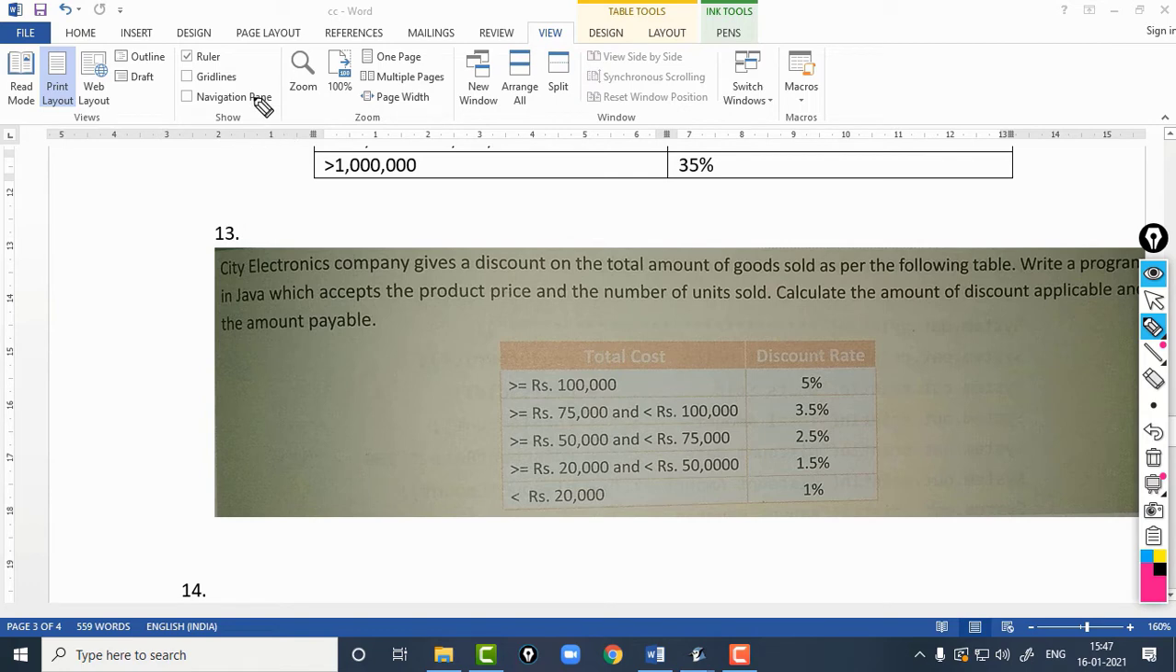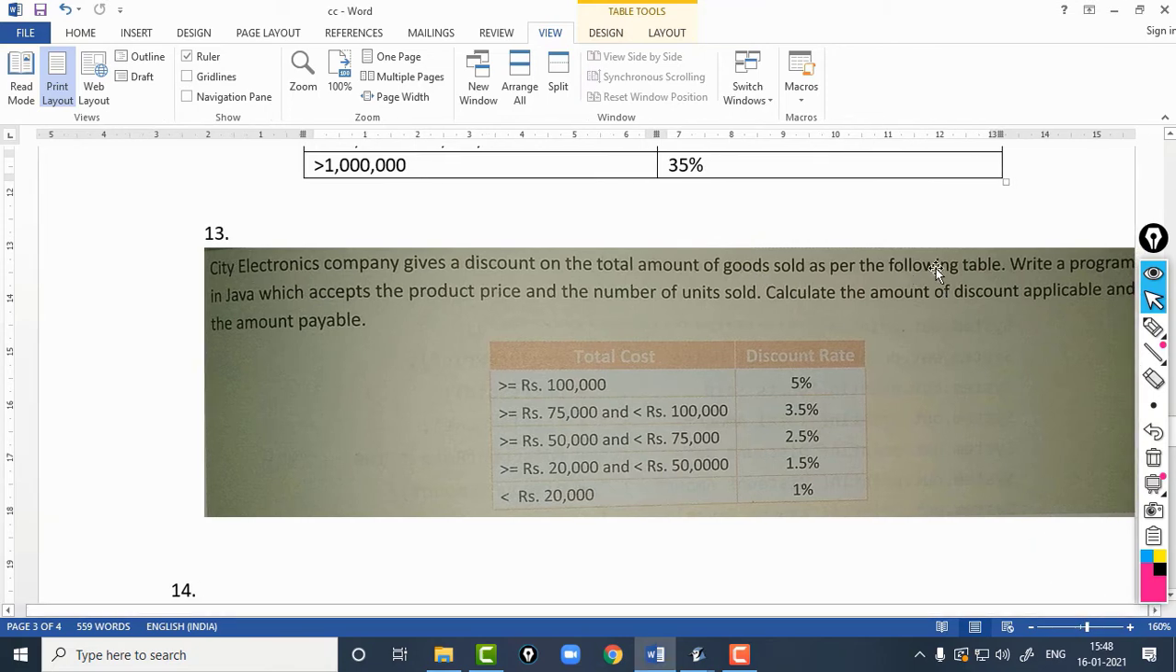So let's see the next question, question number 13. City Electronics Company gives a discount on the total amount of goods sold as per the following table. Write a program in Java which accepts the product price and number of units sold. Calculate the amount of discount applicable and the amount payable. So this is a non-slab based question.